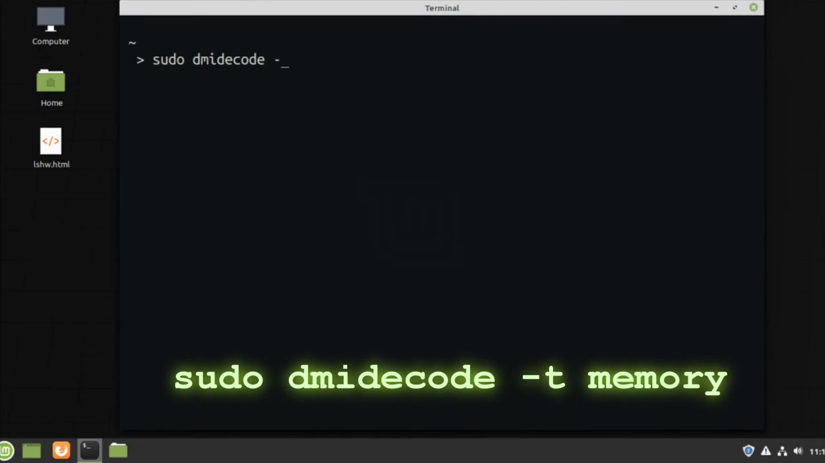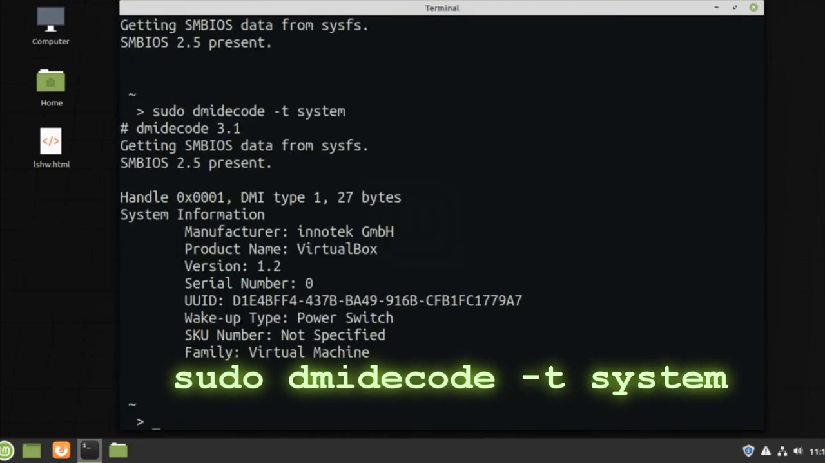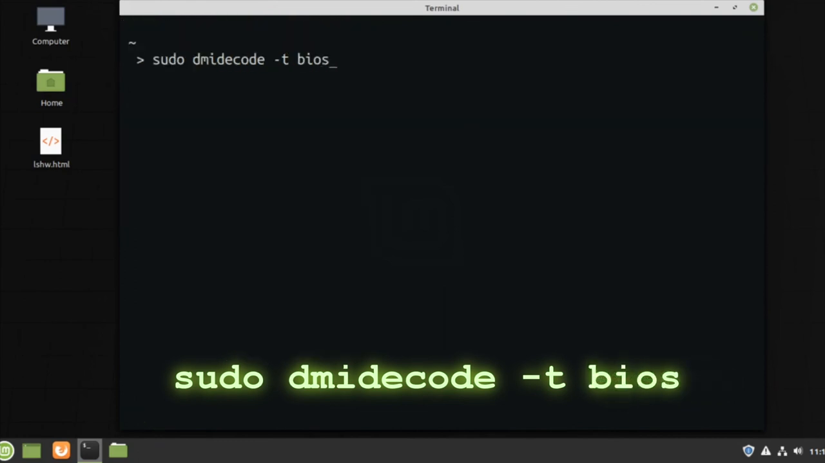The dmidecode utility extracts hardware information by reading data from the DMI tables. Use the T option and specify what hardware information you want.